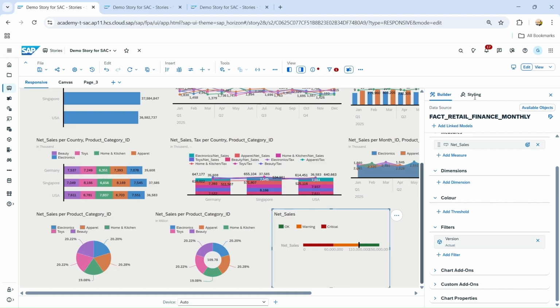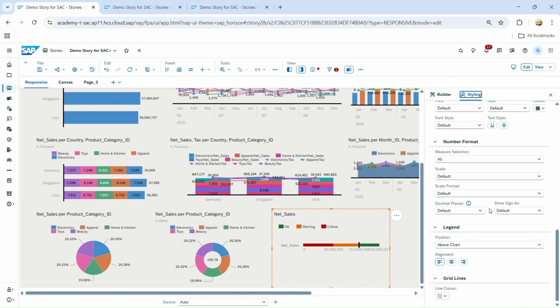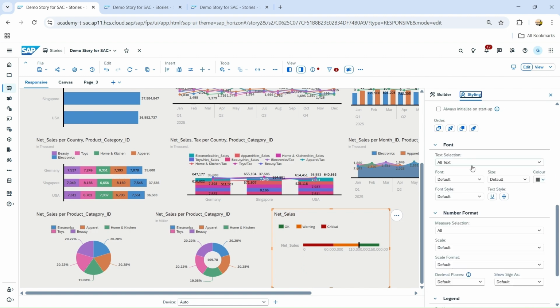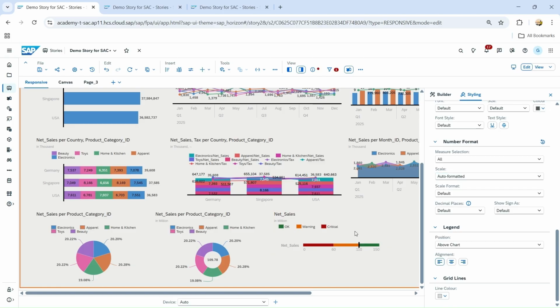And similarly you can also do the scaling for this as well if required. So you can go to the styling, and you can select, let's suppose, scale, auto format, so in millions. So this is a very easy way to show you.